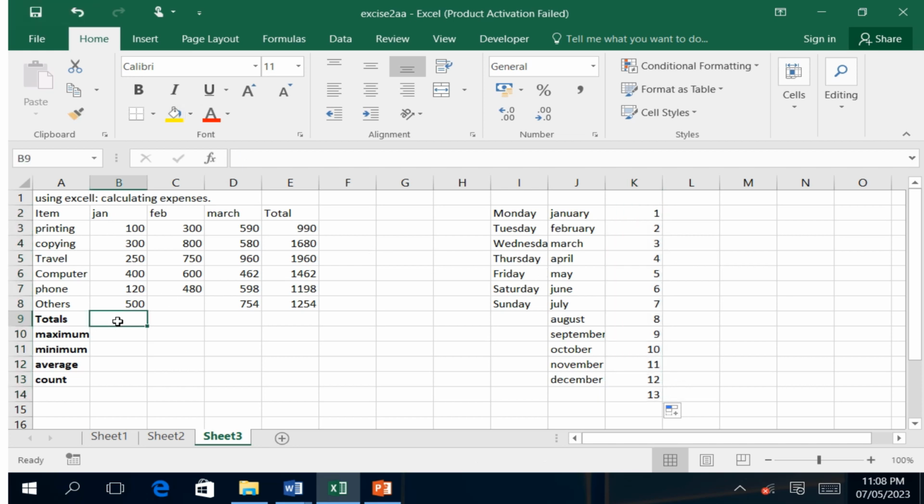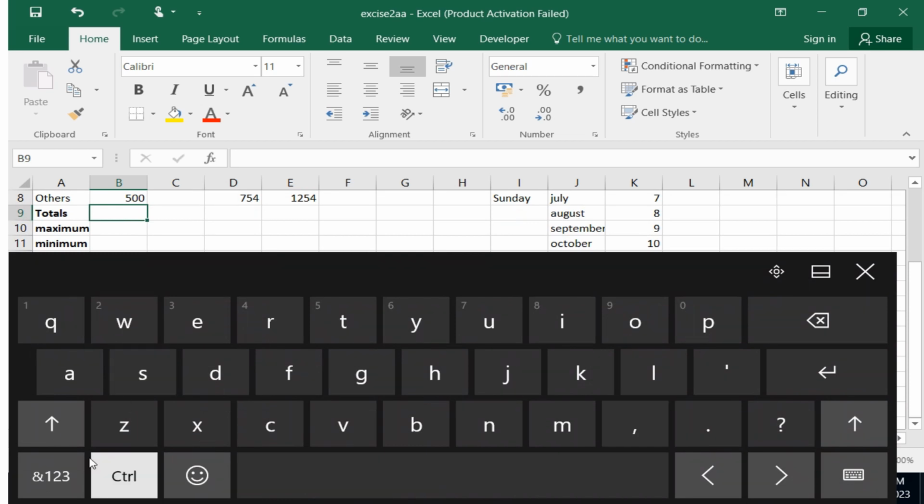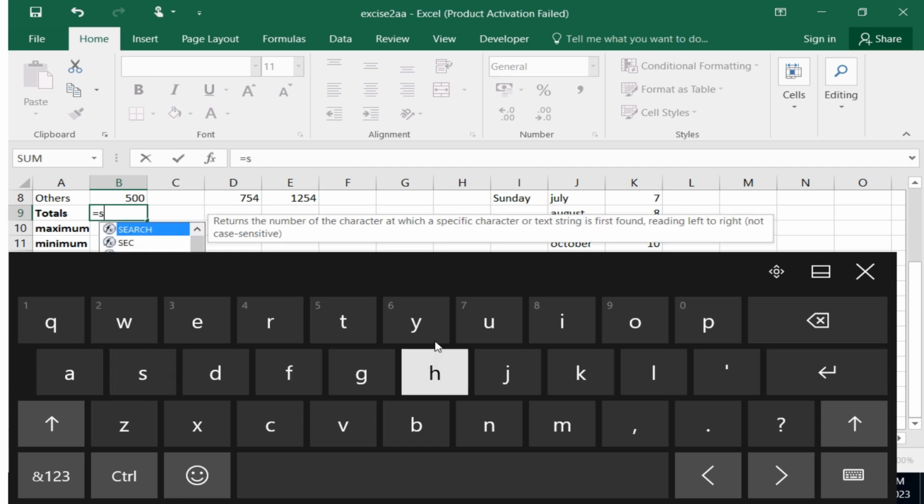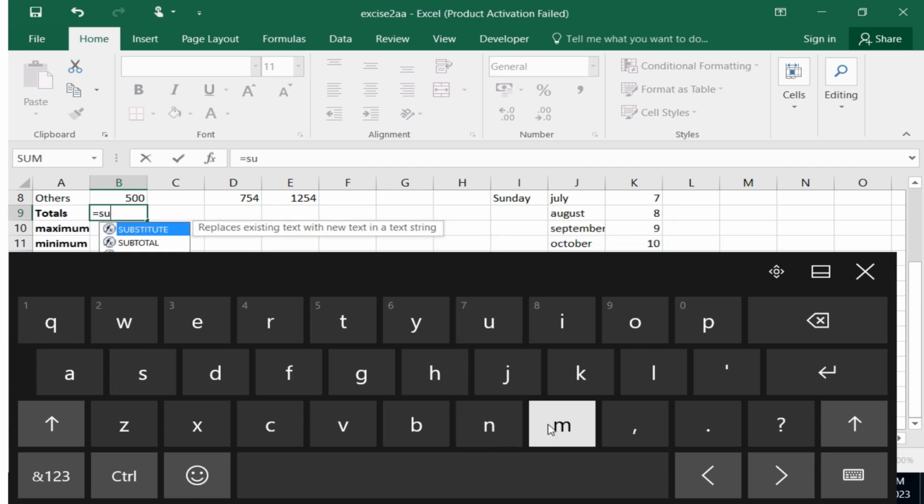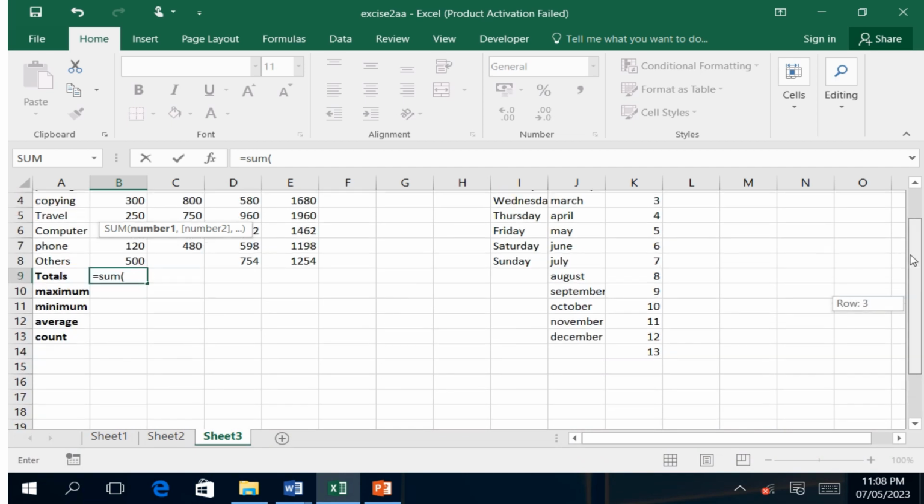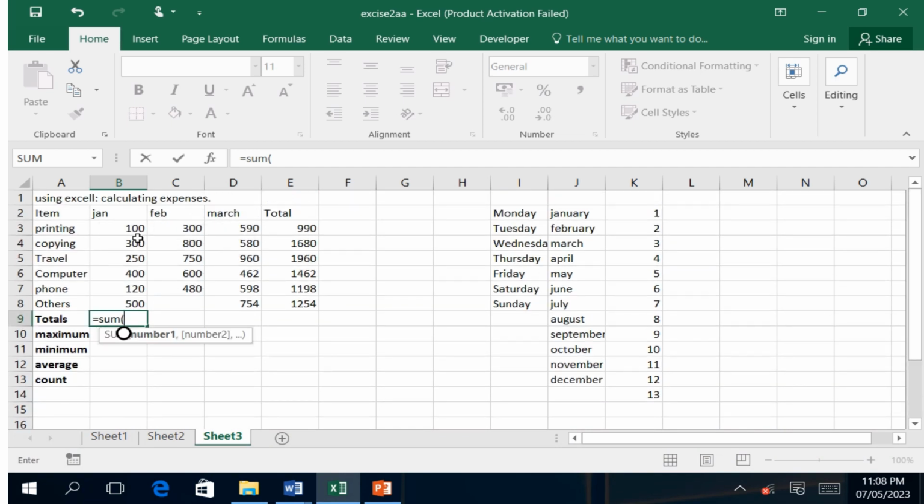So here down, let us also get the sum. The first thing that we need to do is to put the equal sign. Remember always to start with the equal sign. Then I write there sum. Then I have the bracket, and then from here I can write and select the range.